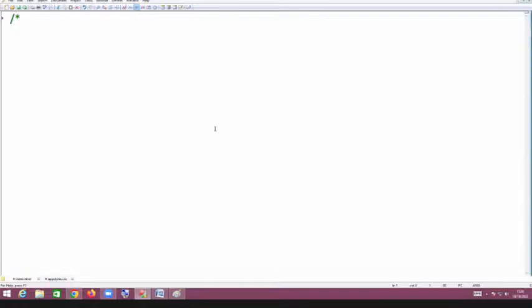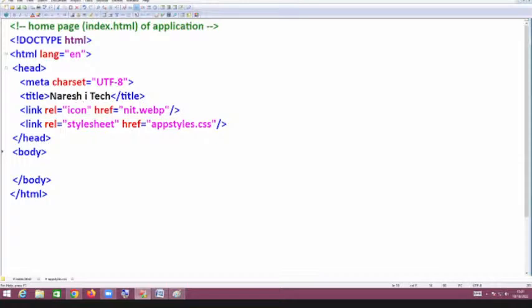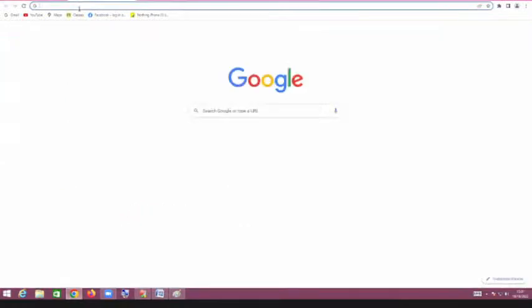That comment also I'm writing here: application styles, the name of the file is this one. Code will be developed slowly one by one, sir. It's just basic code. Go to the browser and run that index.html.